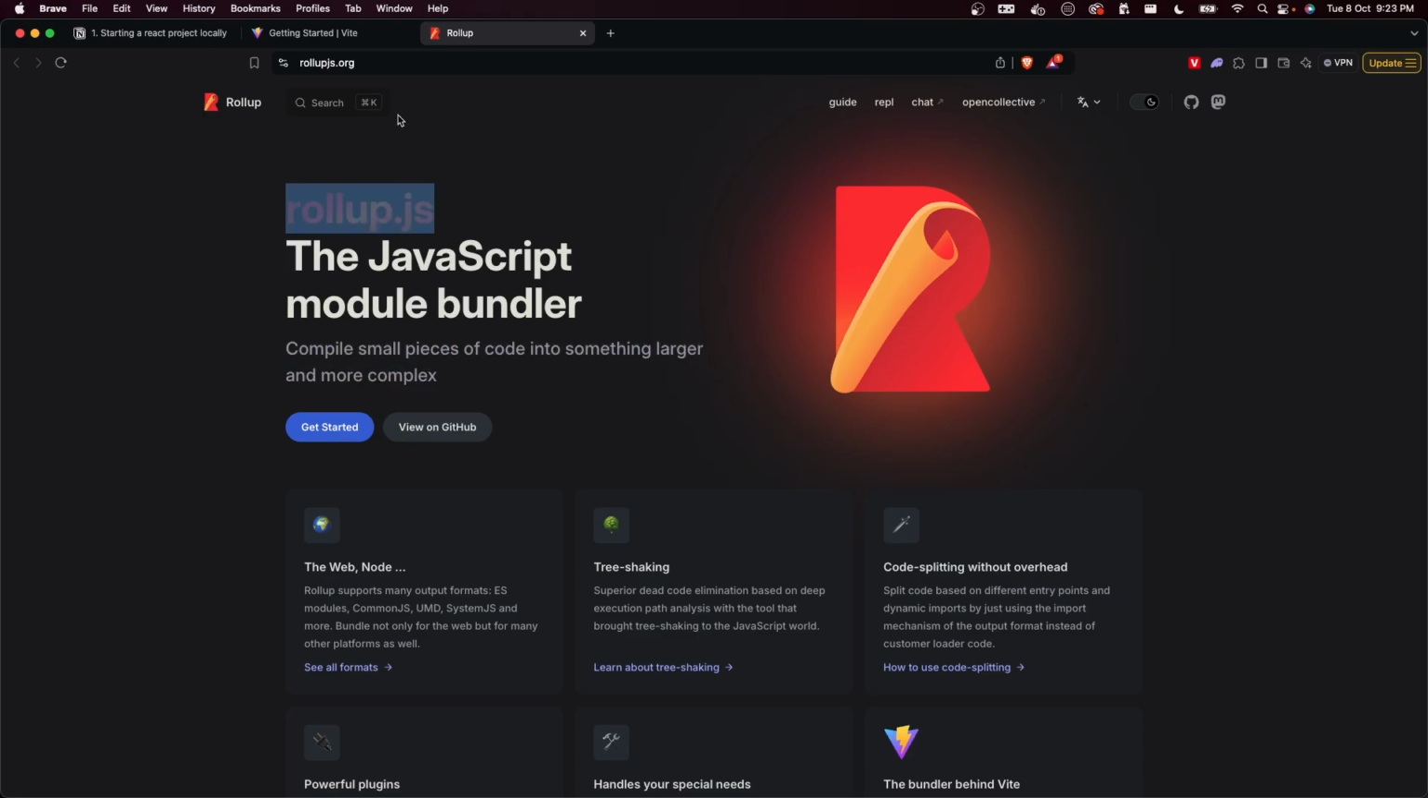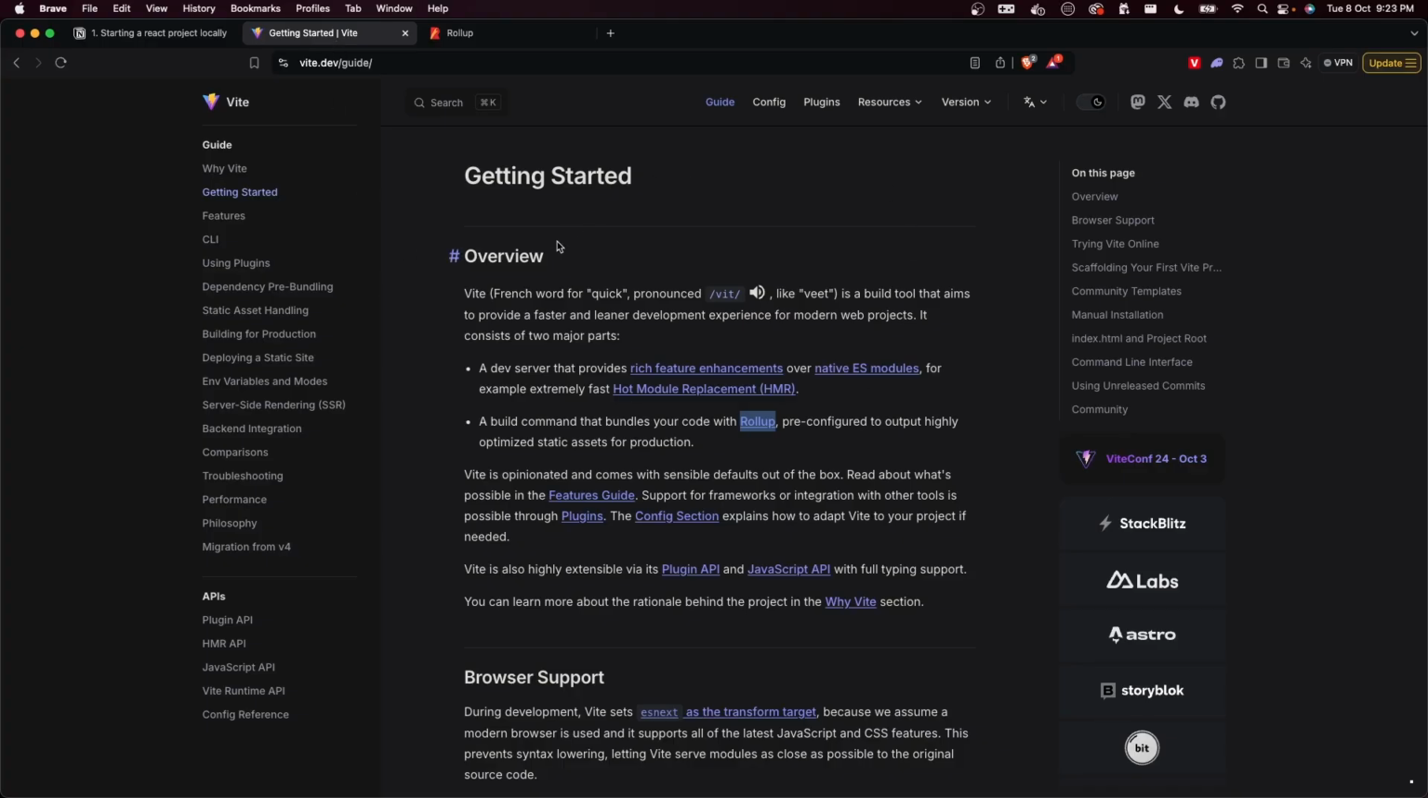Before Vite was a thing, first of all, Create React App came into the picture. Then a lot of people would use Rollup, and eventually Vite came into the picture. And Vite is built on top of Rollup. It lets you run a dev server locally, run a production server locally. Vite is opinionated and comes with some sensible defaults out of the box.